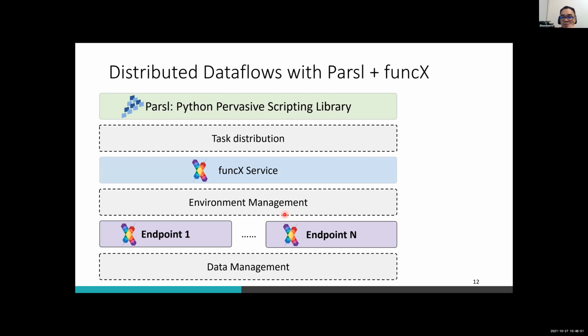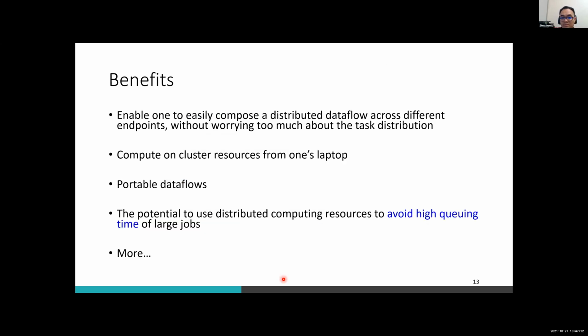So together, this is an overall architecture of the Parsl and funcX framework we are working on right now. We have Parsl and funcX as the foundation here, and we are working on three more layers to fulfill this framework, including task distribution, environment management, and data management. So in summary, via this framework, we aim to enable one to easily compose a data flow on local machines and then compute purely on remote machines. And they can easily pull their data flows to anywhere with the funcX endpoint.